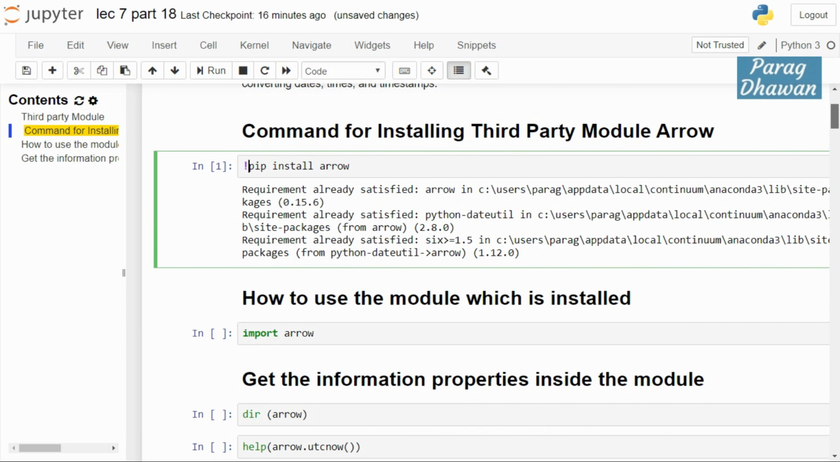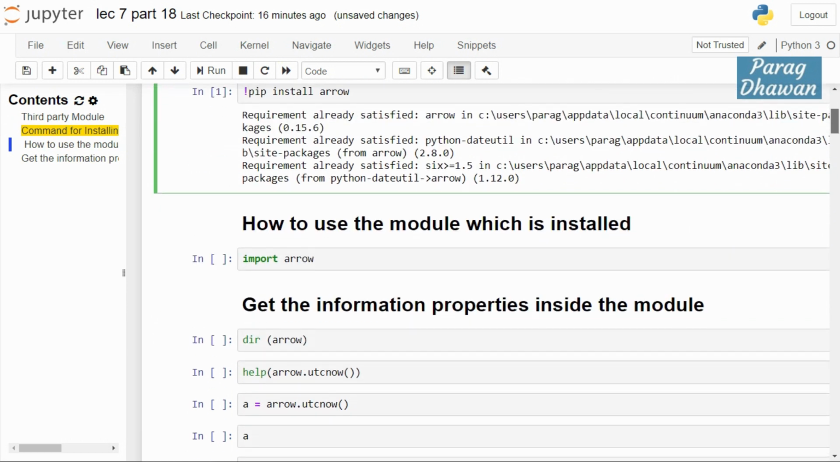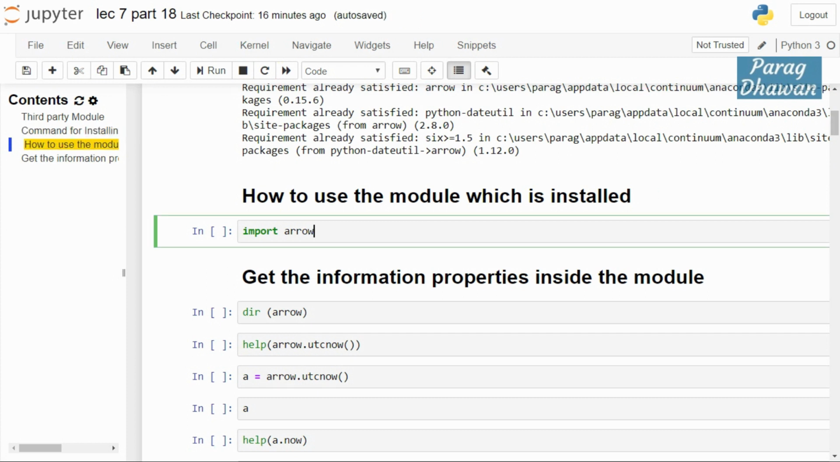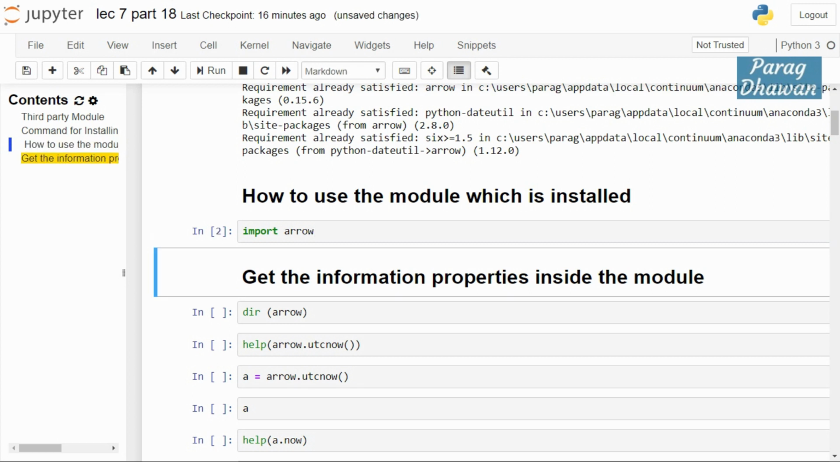How to use a module which is installed? You have to import the module. Command is import and the module name. In this case, we installed the external module arrow. Therefore, for using it, you have to run the command import arrow. Click on the cell, run the cell. Cell has executed successfully.